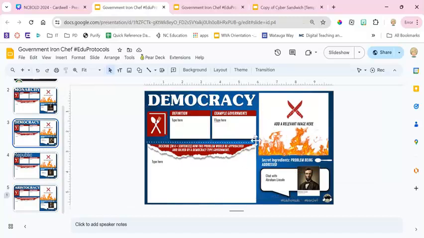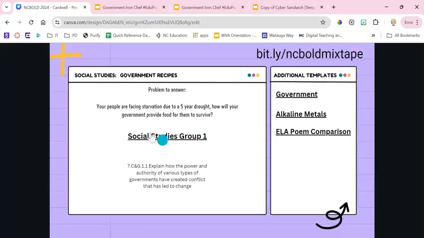So if I was the democracy student, then you can see that I would fill in the definition that I know of democracy, examples of the government. I can add an image here. And then here's where I can add some facts, but also go back to solving that problem. You're facing a 5-year drought. How would your government help?